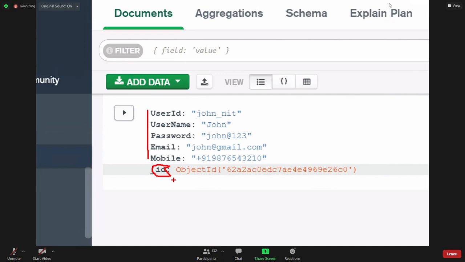You can insert, you can update based on username or user ID or email. You can delete based on email, user ID, username, anything you can do. You can index on any field. So this is quite simple. It's the same as JavaScript you have used.